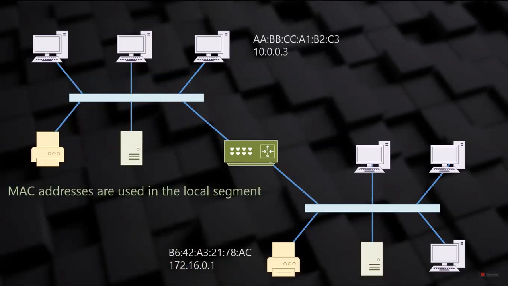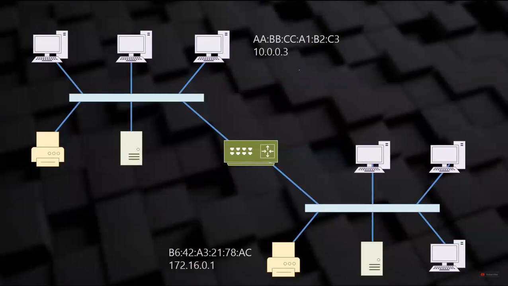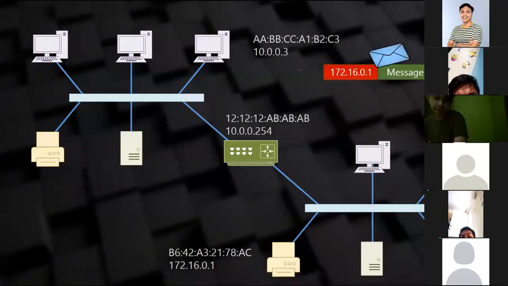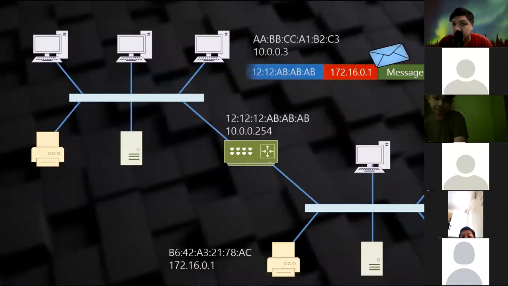MAC addresses are used within the local LAN segment, so when we send a message to, say, a printer in another network, we can't just use the MAC address of the printer. IP addresses, though, are different. We can use the IP address of the printer when we want to send it a message. Let's see how this works. The computer prepares a message for the printer, and it adds the printer's IP address. The printer is on another network, so it needs help to deliver the message. The computer knows that the router can help, so it adds the router's MAC address to the message and sends it.